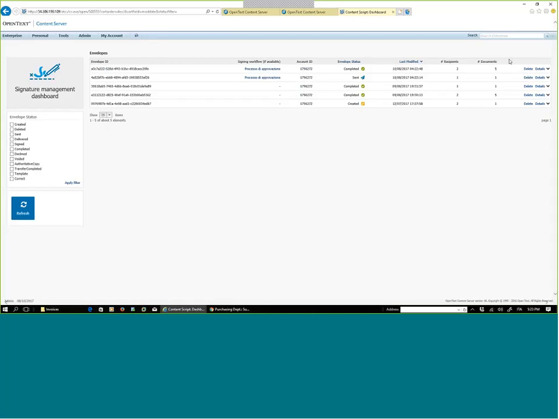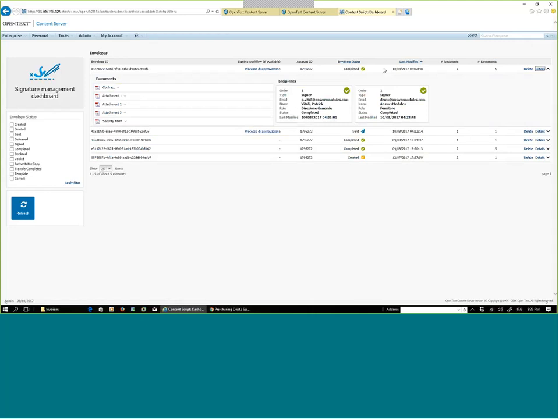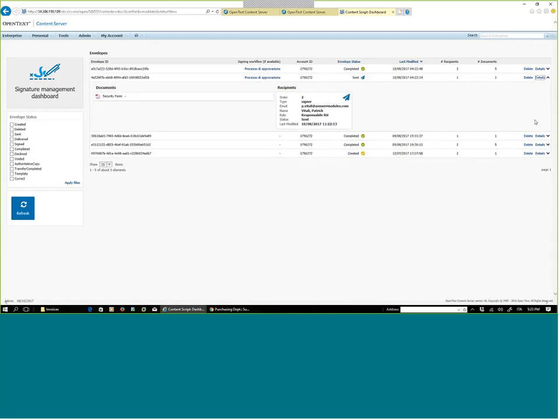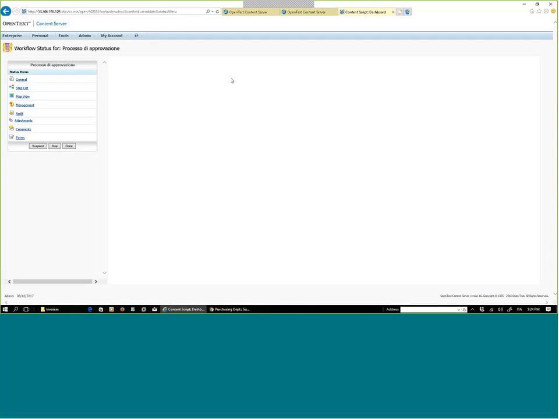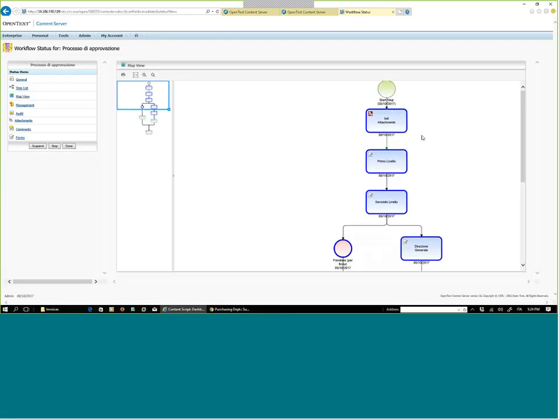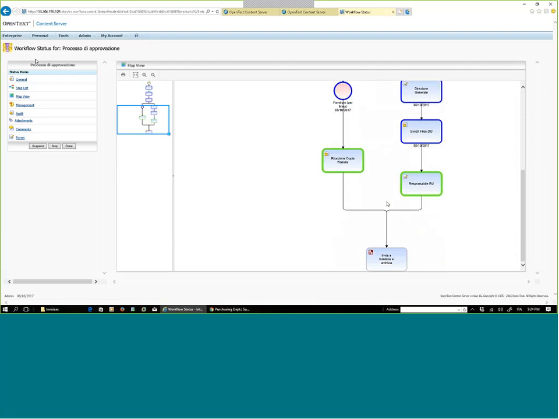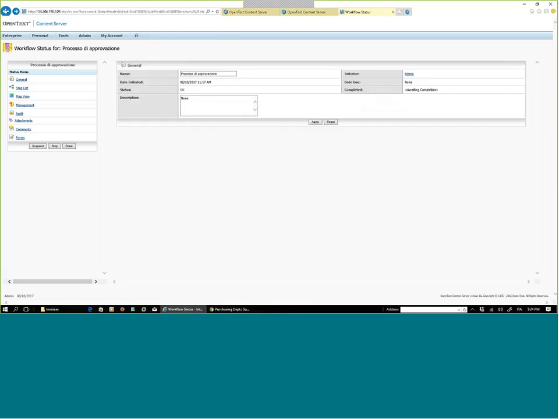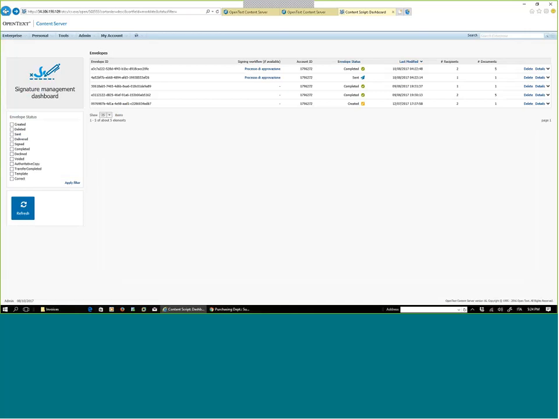So if we refresh our dashboard, we'll see that the first signing workflow is now completed, since all the recipients took their actions, and we still have a new signing workflow attached. And by the way, the content server workflow is exactly the same content server workflow that we looked at previously. So as I told you, through content server workflows, you can orchestrate multiple DocuSign signing workflows.